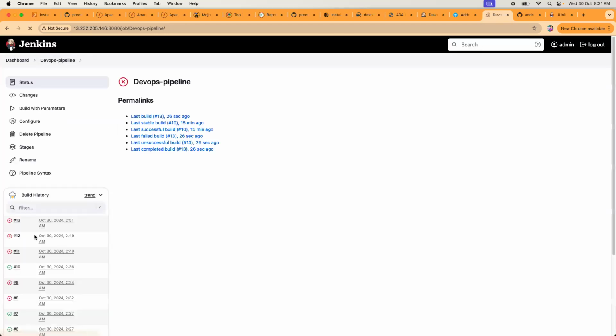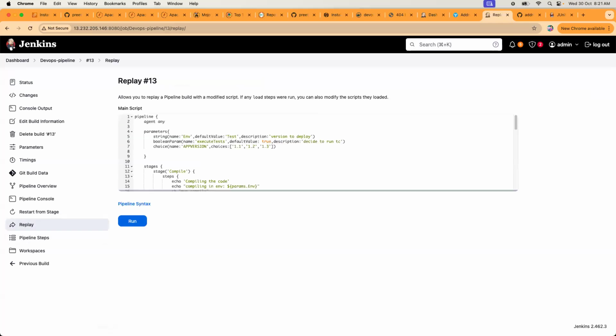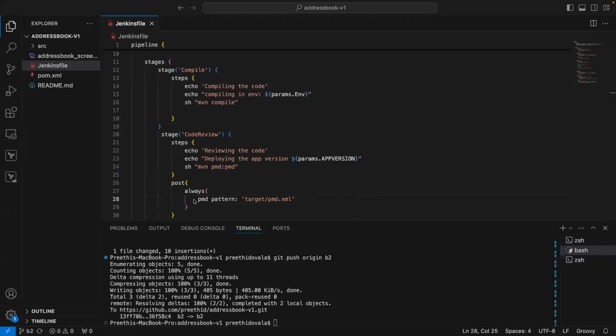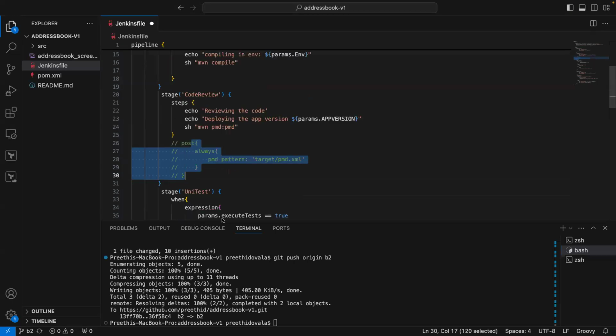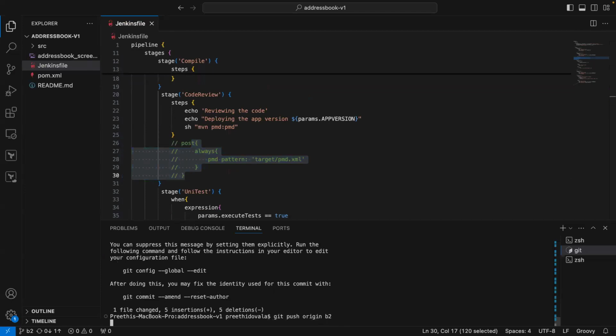Okay, we'll figure it out. For now, I'm removing this line. Replay. Okay, I'll comment it from here itself. Post block. We'll see how we can use the plugin there. Let me push this much.